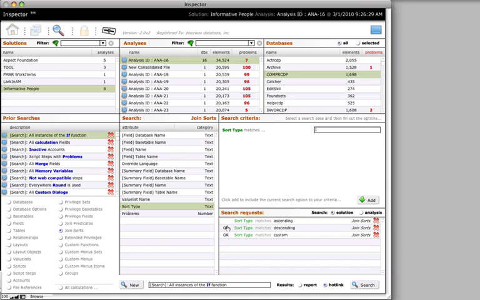And then I changed the search requests down here from and to or on each of these, so that basically what we're doing is we're saying find any sorts that are either ascending, descending, or custom in this solution. And up here I told it to use all of the tables in, or all of the databases in, the solution. And I also selected down here this hot link option so that I can click on the results that it gives me, and it will then give me more information.